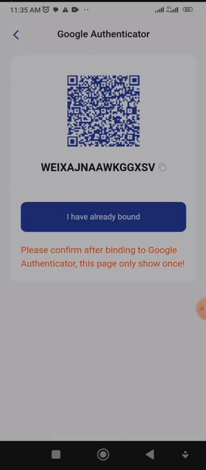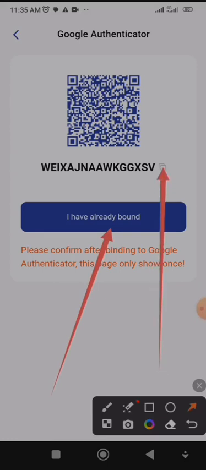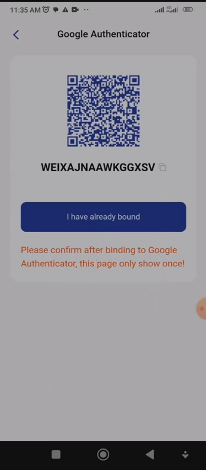Now when I come to Google Authenticator, please take note, do not click I have bound. Don't do that, please. What you should do is click on this code and copy. Then I'll copy it. Copy. Successful. Now I'll go to my Google Authenticator.